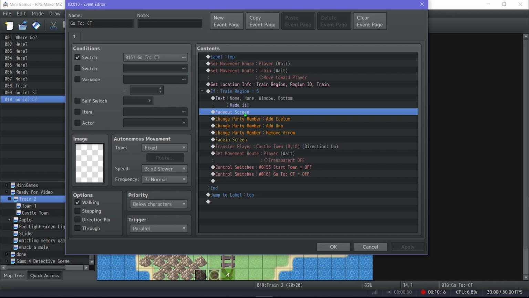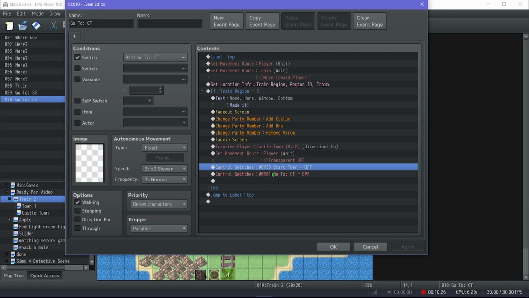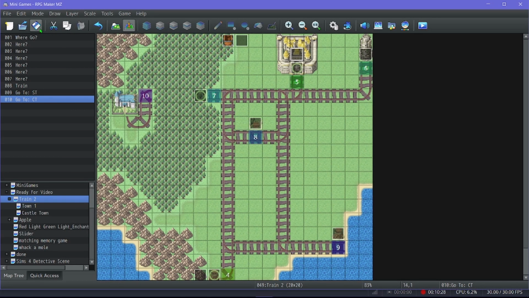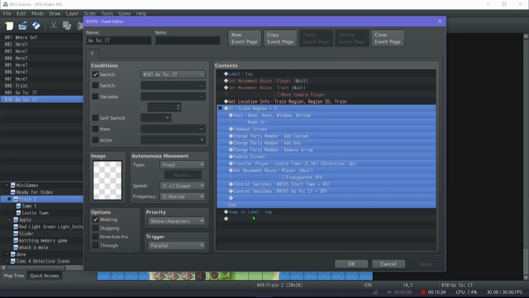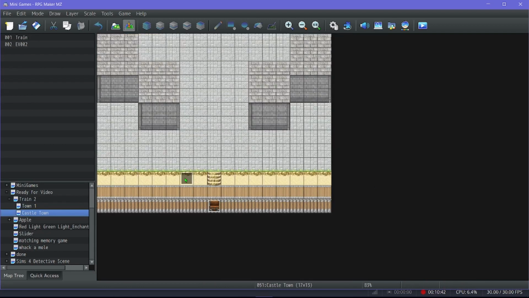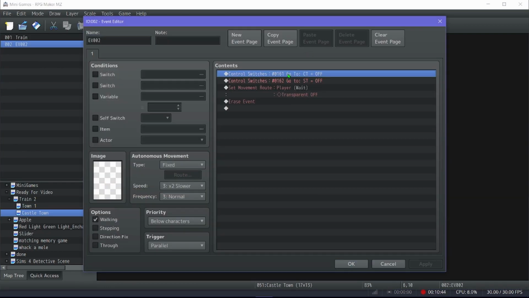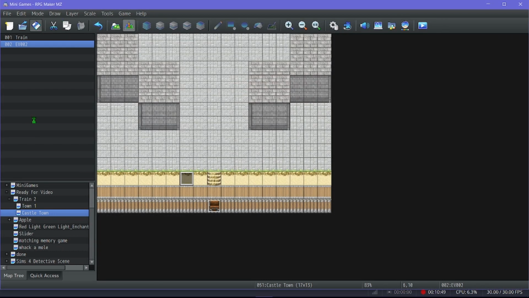Fade out screen. Add the party members back in. Remove the arrow. Fade in screen. Transfer player to Castletown. Turn the transparent off. Turn these switches off. And then if it does not equal 5, jump back to top, move the train towards player again. And then the same thing once you're in Castletown. This parallel event plays. It turns off the going-to ones and turns off the transparent, because for some reason that event wasn't wanting to do it, and I'd rather be redundant than not have it work.